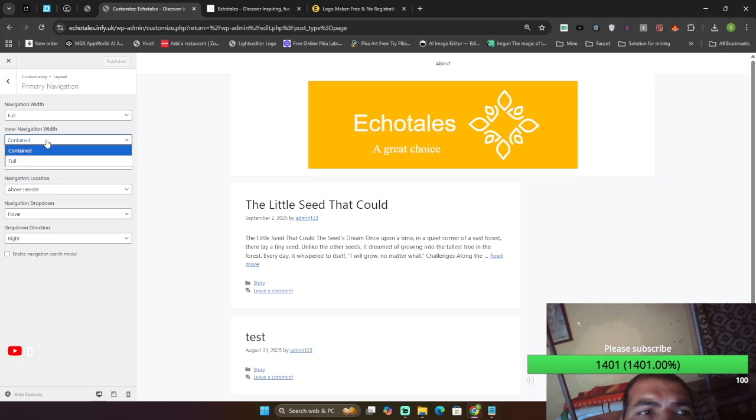Now we have the inner width of the container. Navigation width is full. You also have contained if you want, and that is how it would look, but I like to keep it full. Inner width full, or you can do it as contained. It will make it look like this. I like to keep it contained, and contained over here again. Navigation alignment left, it will bring it to the left. That is what I prefer for this particular layout.